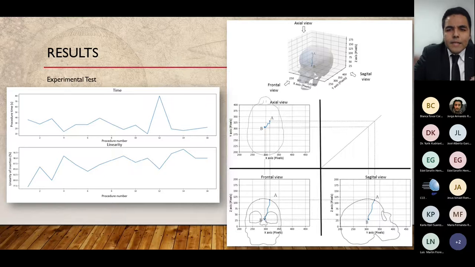We did 16 procedures, and we obtained two graphs. The first graph shows the time, and the second graph shows the linearity of insertion. As we can see, the time is very similar at the end and at the beginning of the procedures. On the other hand, we have an important improvement in linearity of the final procedure in contrast with the first one. Also, we obtain the graph of the catheter path in the three principal views and a 3D graph.